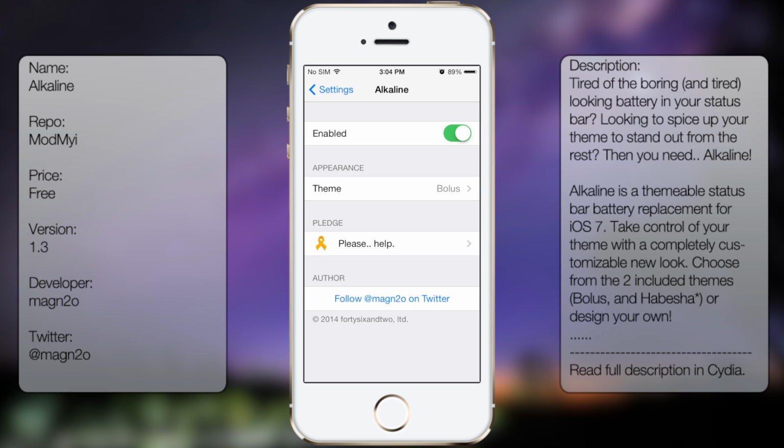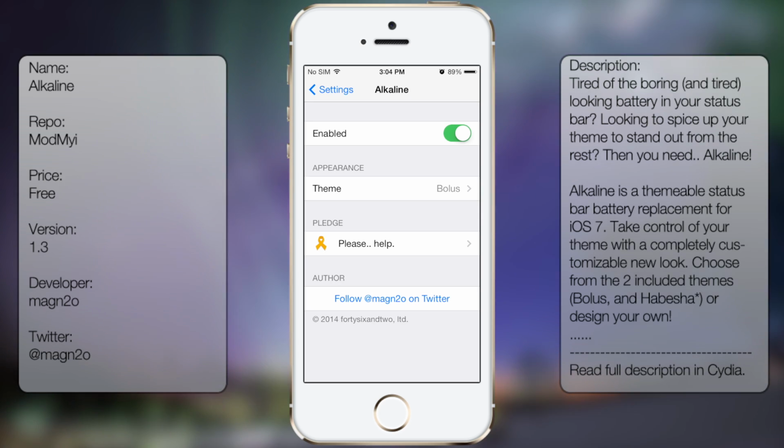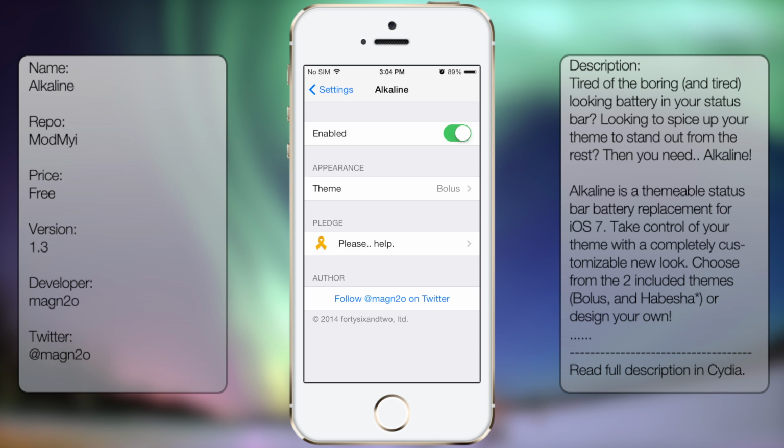Now, I recommend you guys read this. It's pretty important, I'd say for myself, as well as the author, you can follow him on Twitter. But once you have a theme selected, you're going to get the option to respring on the top left corner. You can always cancel it.